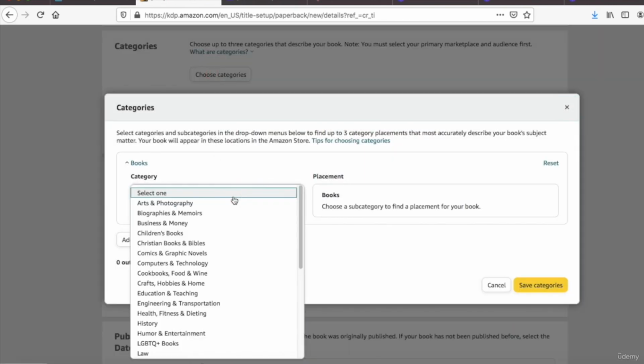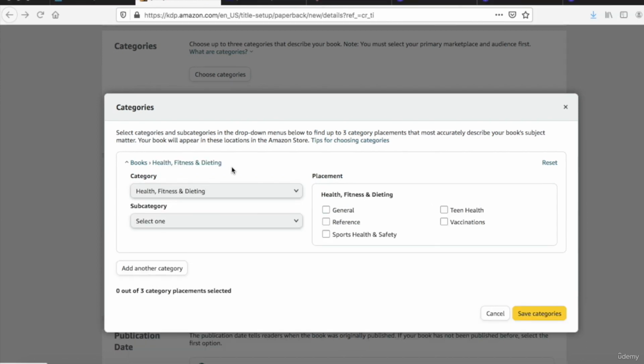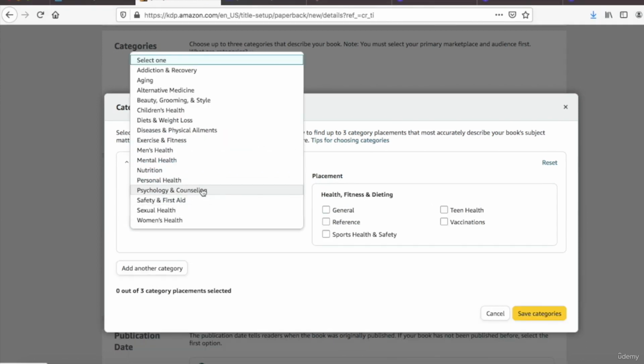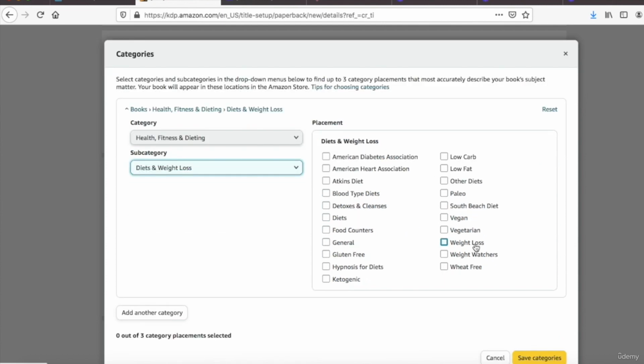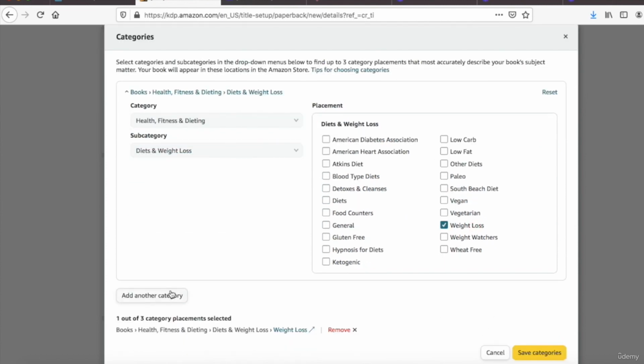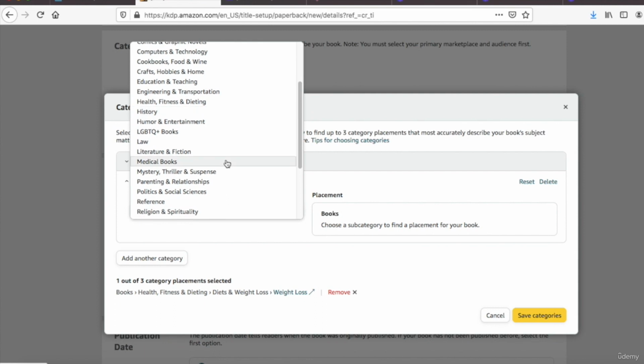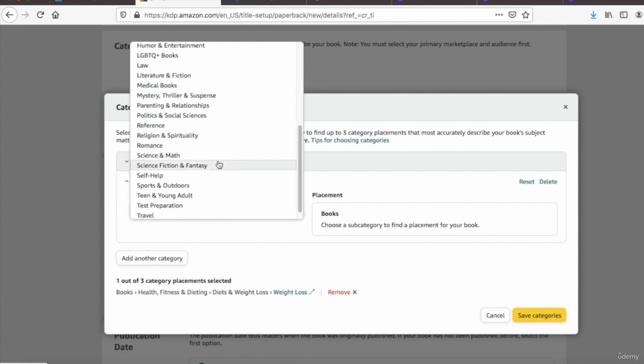So I'm going to select health, fitness and dieting. And then I can select diets and weight loss. And here you have several things. Weight loss. And you click on add another category. You have the option to get 3 categories.